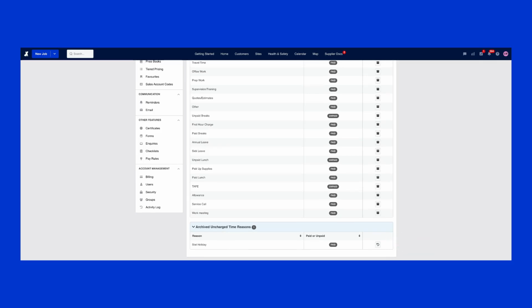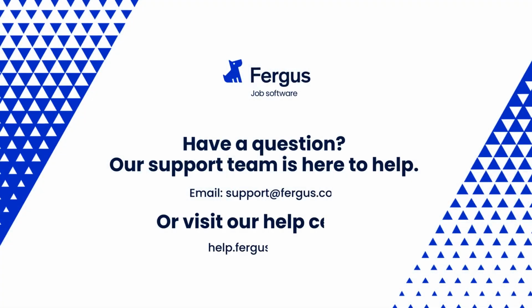And that's it, your uncharged time reasons are now tailored to your business, making time tracking smarter and more relevant.